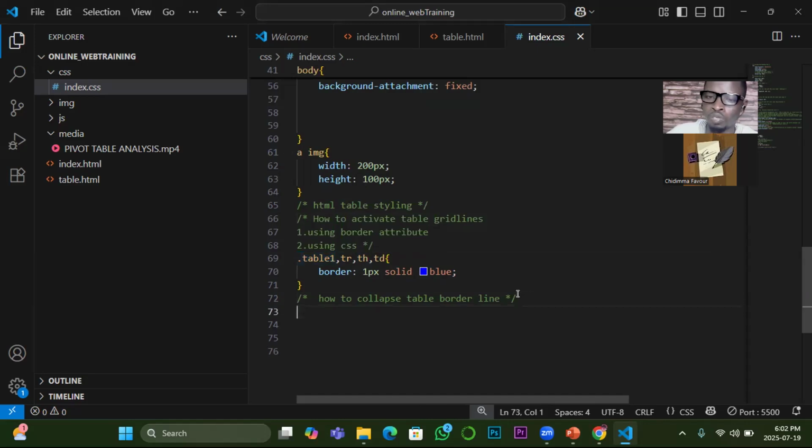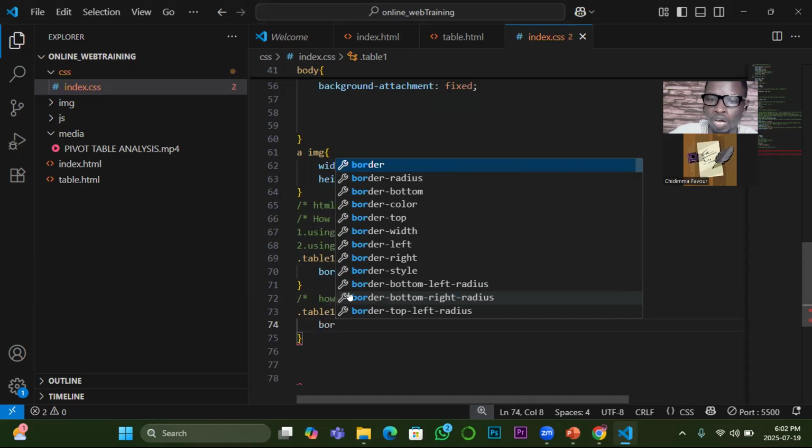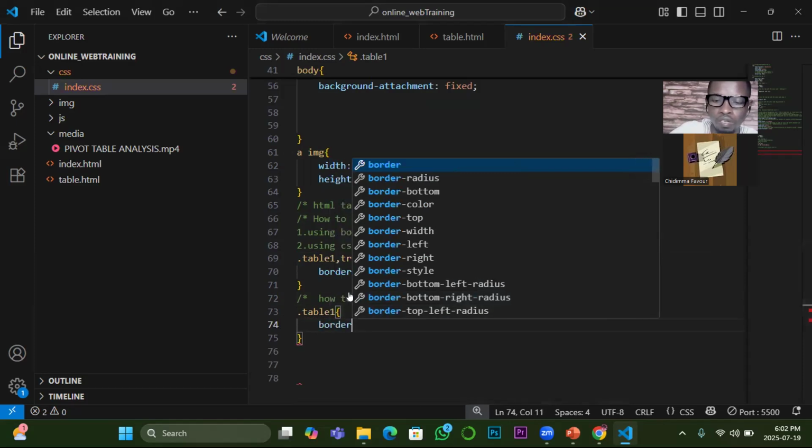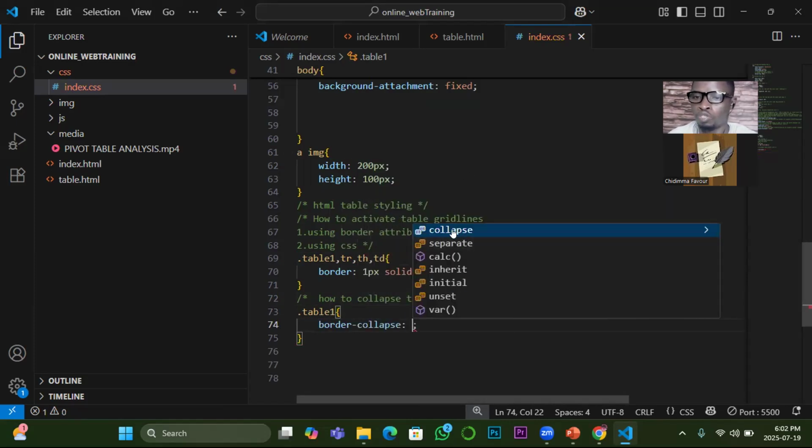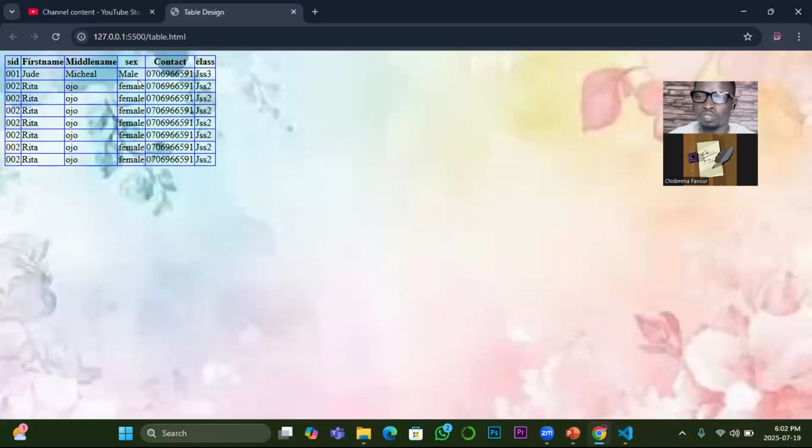So I will just reference the table only, because the property I want to call now only affects it. So I will say border-collapse, and the value should be collapse. Then if you go back to the front end, you see that you have automatically destroyed one line, and you have just one. Is that clear? Yes, sir. Good.